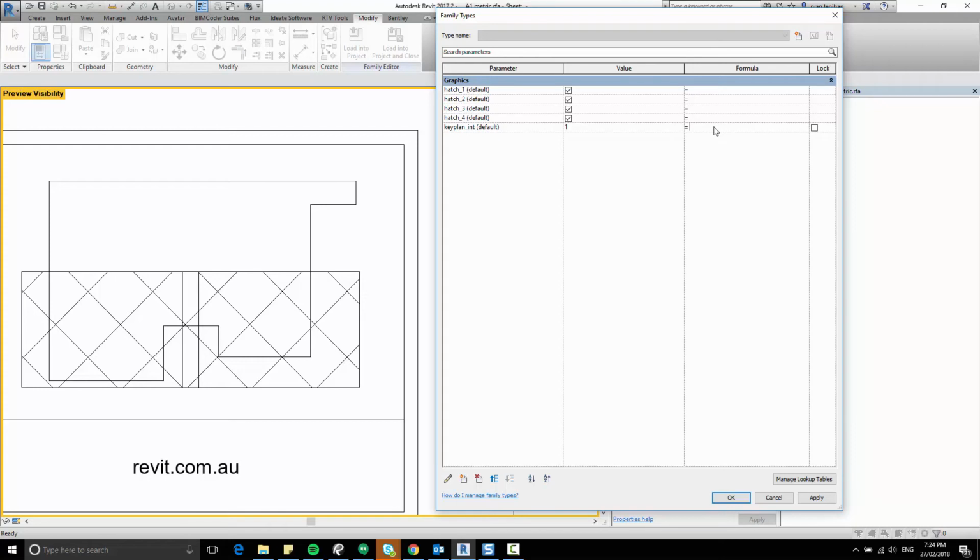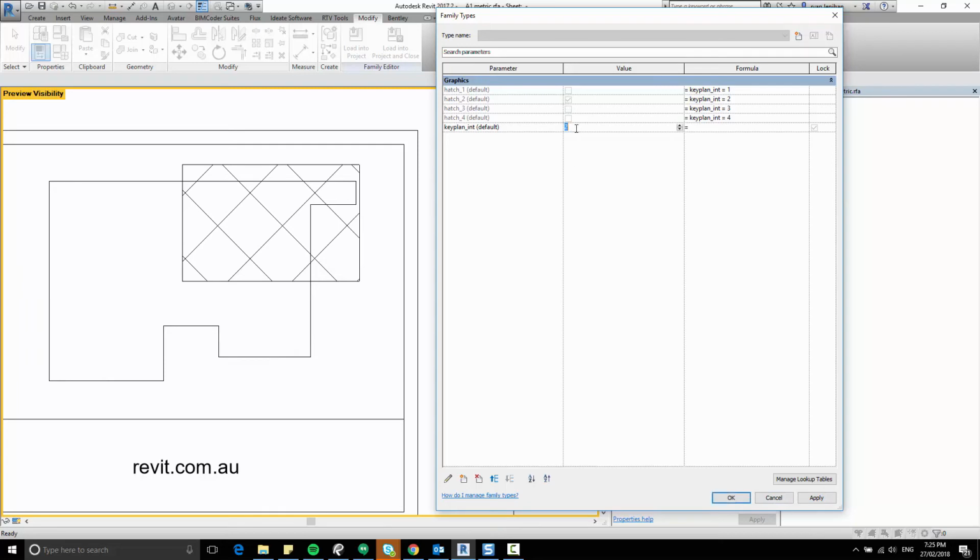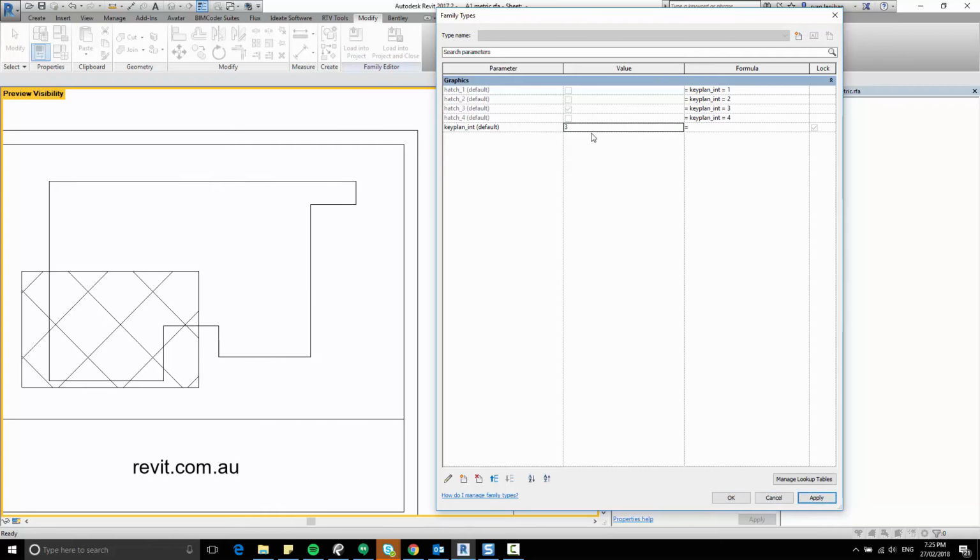Now, the reason for that is because you need to link the two parameters together. So the way that you do that is you take the name of the parameter, which is Keyplan int. So I'm just hitting Control-C, the shortcut for copy there. And in the formula column, you want to put that in and you want to go equals 1. And you can see now that the tick box is grayed out and you can't do anything with it. That's because it's now controlled by this formula. So the next thing you go is equals 2, then equals 3, and equals 4. And you can see now 2, 3, and 4 have turned off. And if I change to 2, then all of a sudden 2 comes on. And if I change to 3, then all of a sudden 3 comes on, and so on and so forth.